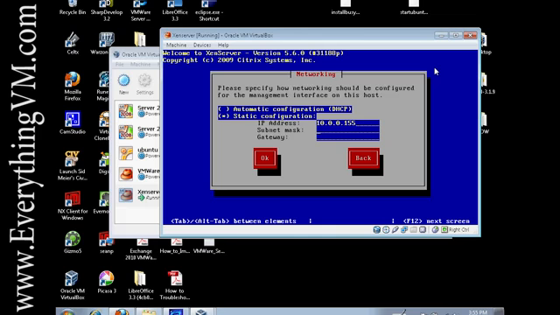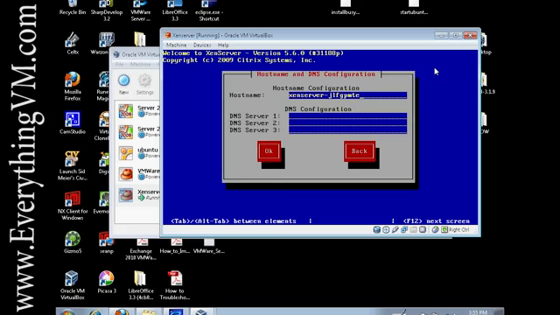I'm going to give it an IP address of 10.0.0.155 with a subnet mask of 255.255.0.0, and my gateway is 10.0.0.1. I'm going to leave my host name as XenServer whatchamacallit, and my DNS server is 10.0.0.1.